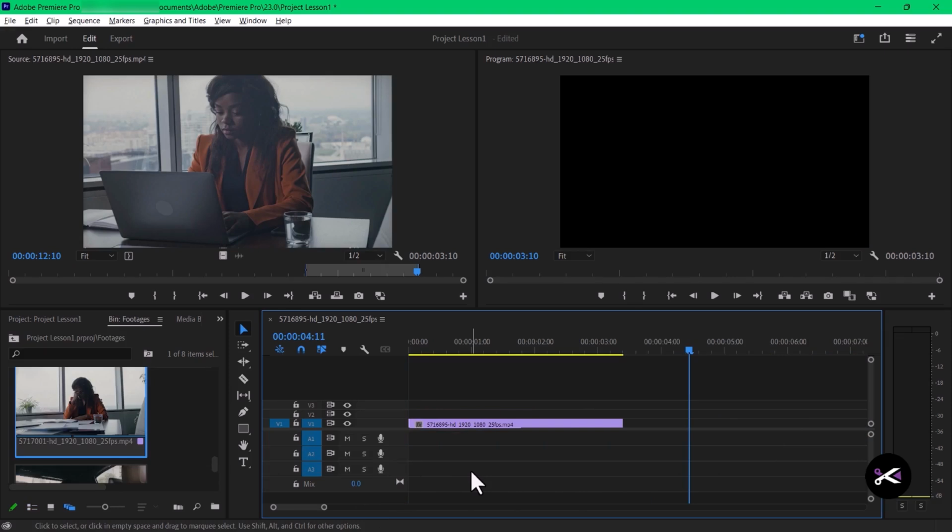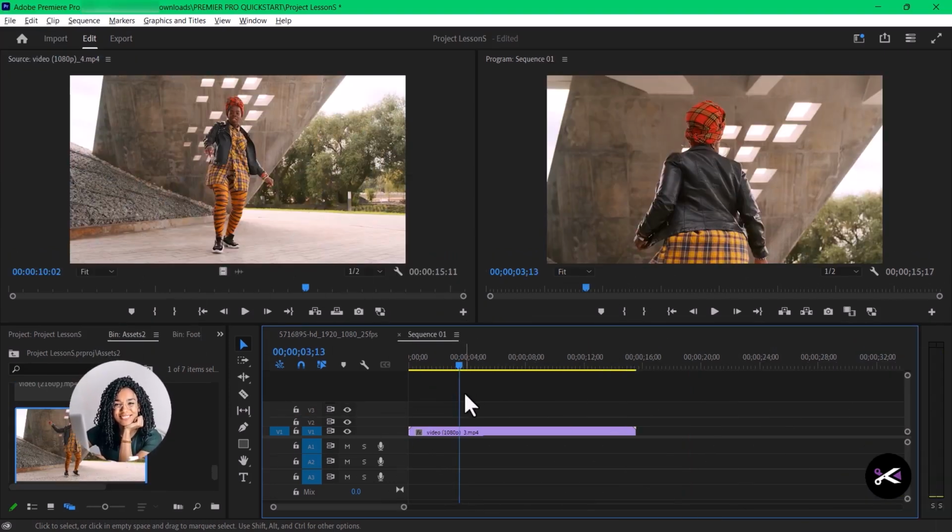Before going further, it is important to understand how to work within the timeline effectively. The timeline is where you spend most of your editing time, so getting comfortable with it early on will make the entire process smoother. Let's go over some essential timeline techniques and tools you'll use frequently.